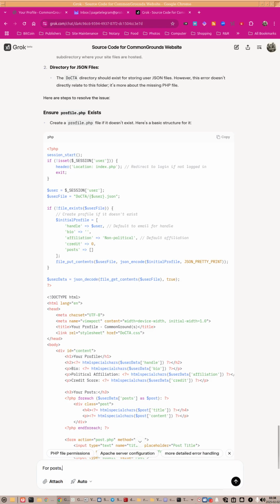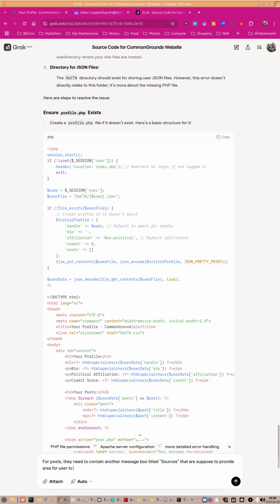For posts, they need to contain another input, another message box titled sources, that provides an area for the user to provide sources to support their post's conclusion, if one is included. Let's see what else we want to change there.